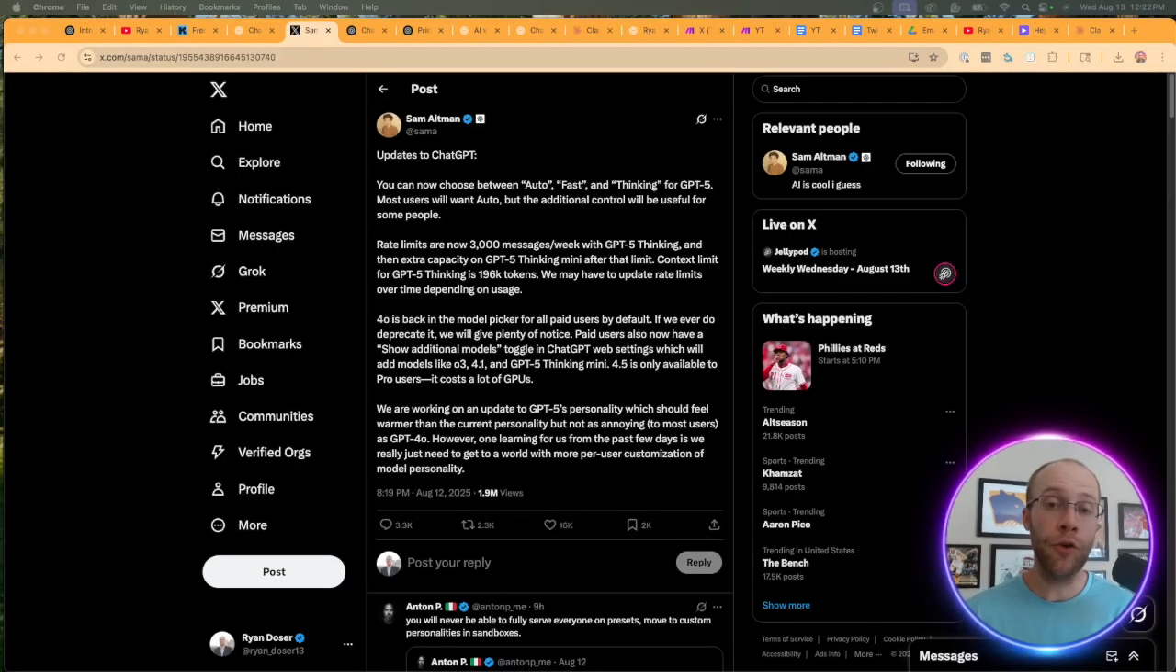And if you want further updates on GPT-5, I'd recommend following Sam Altman on X or Twitter. That's where I've been getting all of this information about 4o being back, the rate limits, these different modes now with auto, fast, thinking, and so much more. So I'd recommend just following him if you want to stay updated on what's going on.